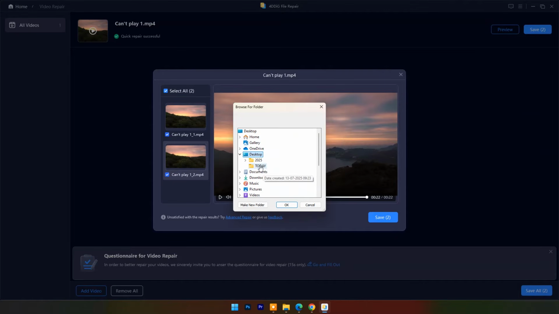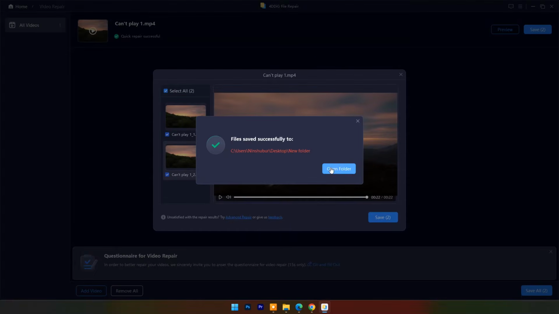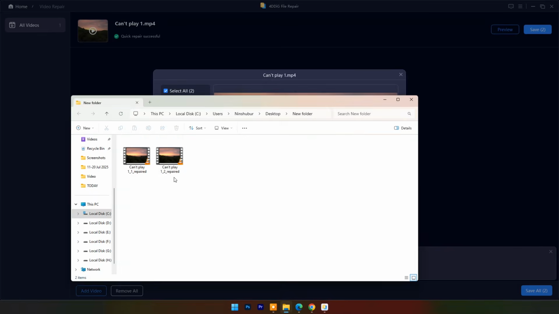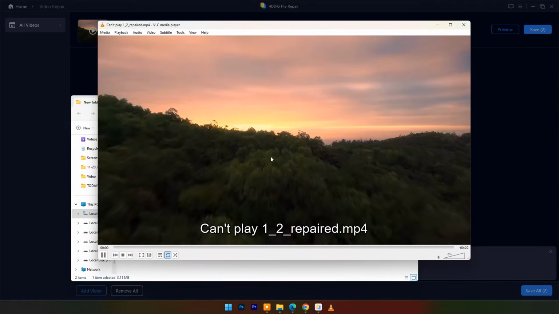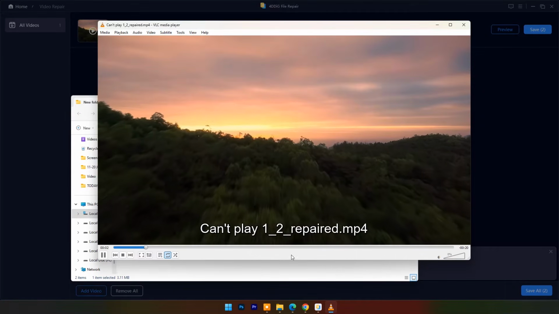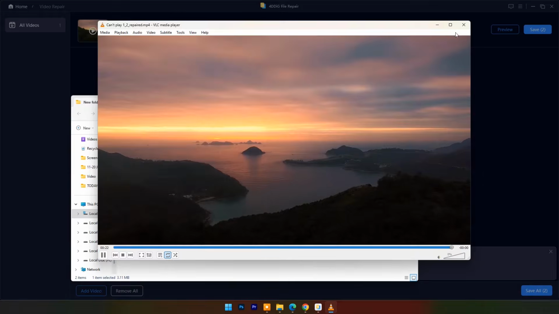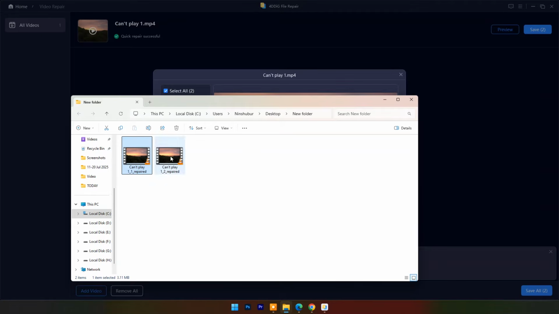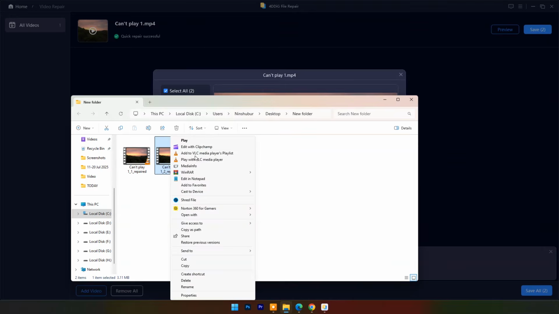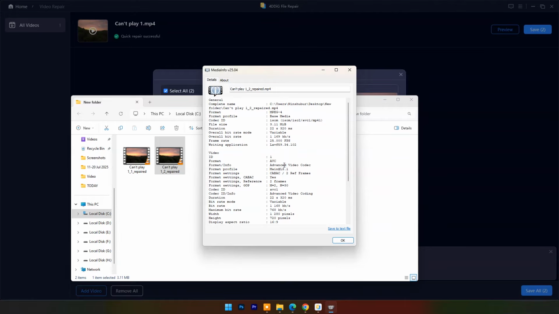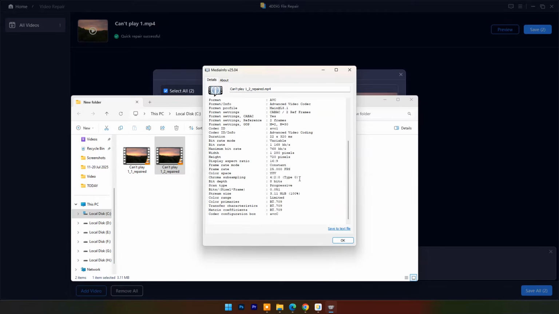Set destination folder. Click Open folder. And now you can see it's playing normal. Media information also showing properly.